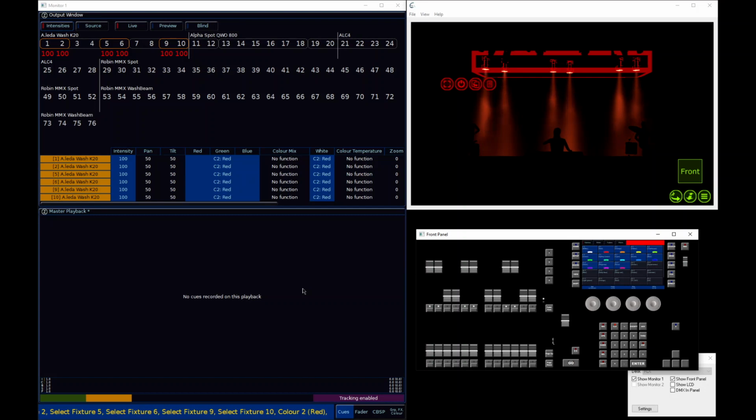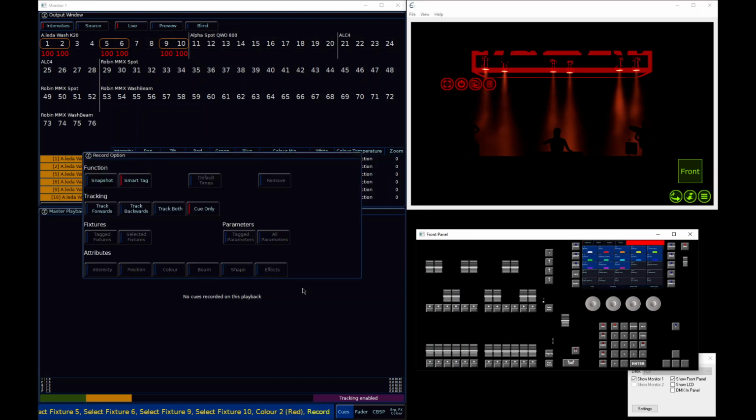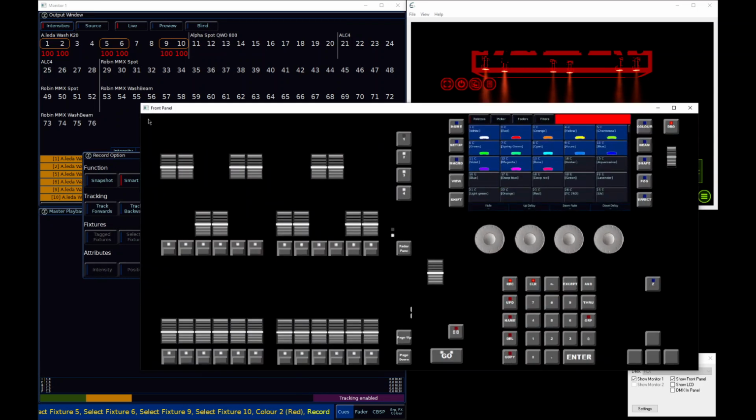So I'm going to press my record button on the console. And now any empty playbacks are going to flash away at you. And that's going to say that you can record this lighting state that's on stage right now onto any of these empty playbacks. And I'm actually going to store this onto my master playback.